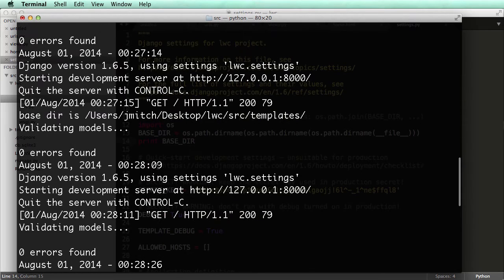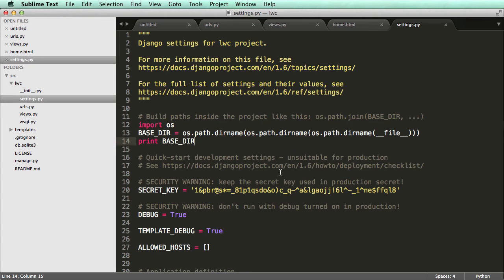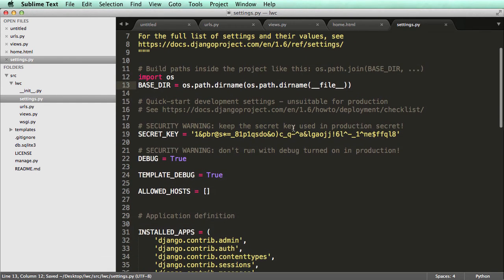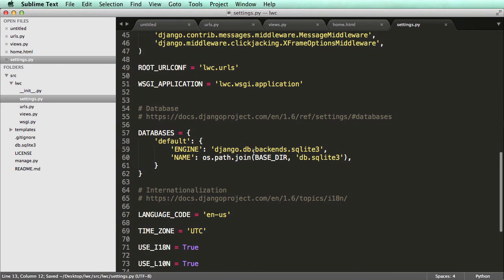So if I scrolled up again, we'd see it's basically going here, right? It's getting rid of that. So that's not what we want. So let's actually undo everything. That's how that works. And then if we scroll down a little bit, OS path is joining two paths together.